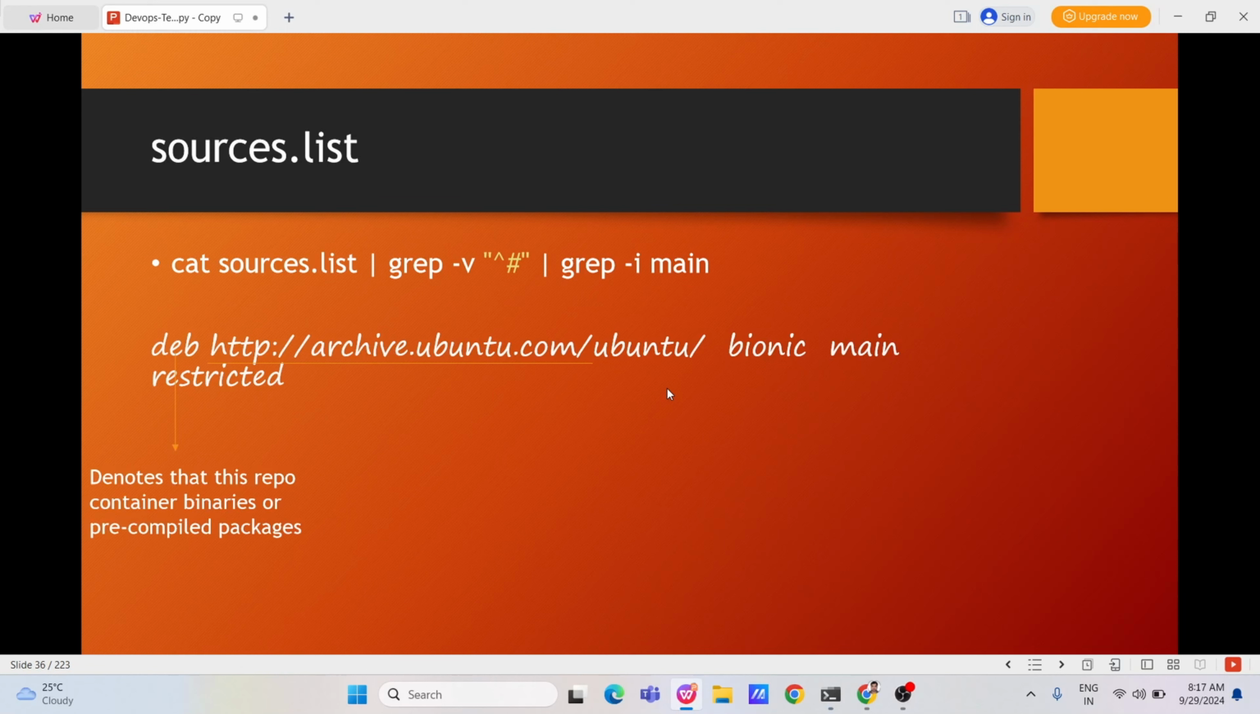Then this denotes that this repo contains binary or precompiled packages. So deb is denoting that it contains binaries and precompiled packages. And then this is the location on the internet. And this is like the release version, which is Ubuntu in our case. And then this is section names or components.